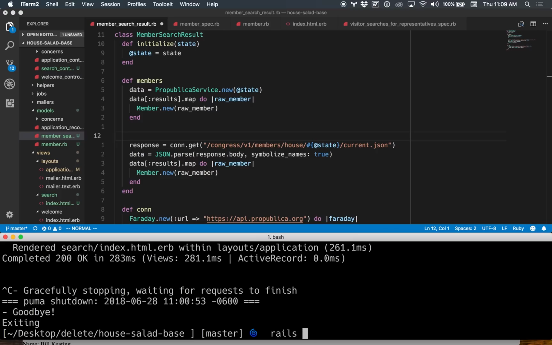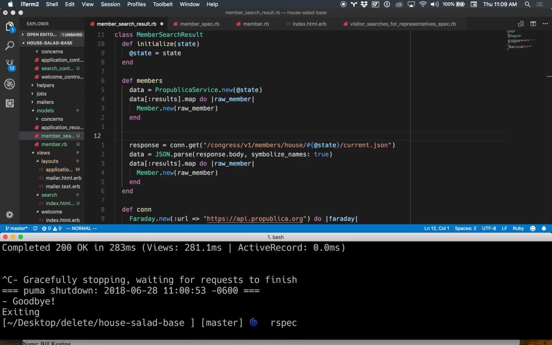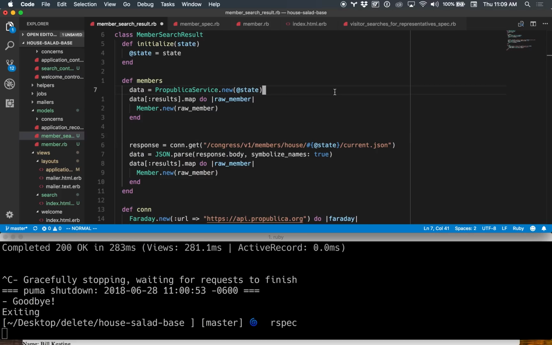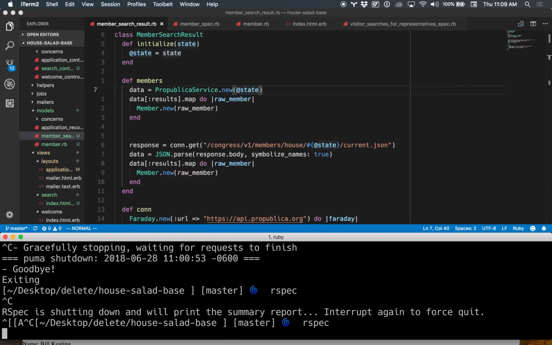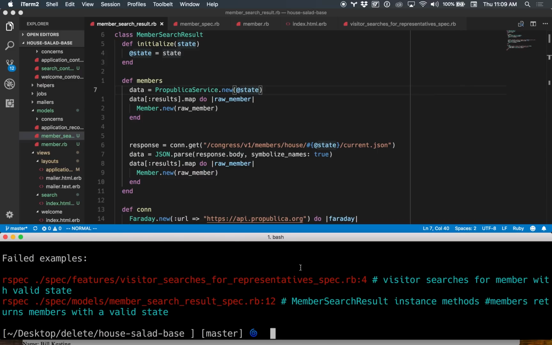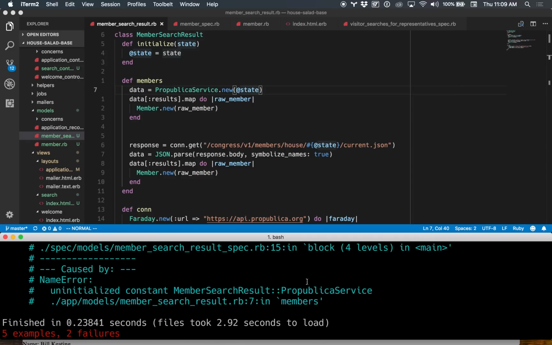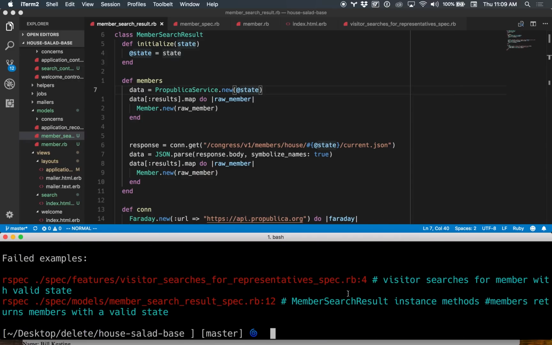Let's run it and see it blow up. Will it blow up? It should. Oh yeah, because we've added this new class, service. Nope, need to save it. Yep, no ProPublica service. Great. So maybe we start TDDing at the unit level this ProPublica service. Seem good? Yeah. Cool.